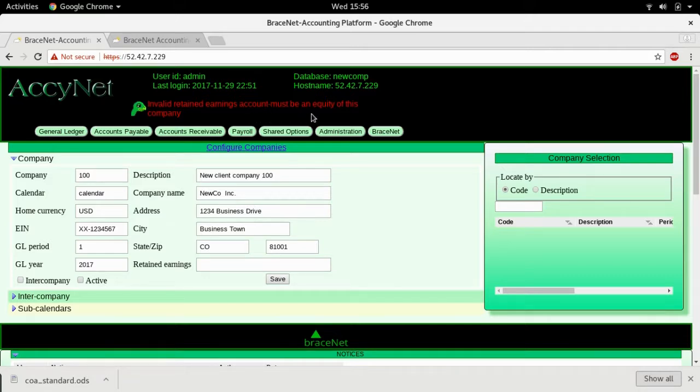We save the company and note the invalid retained earnings account warning. And we see that our company has been successfully saved with an inactive status. This just means that at this time we cannot post to this company.